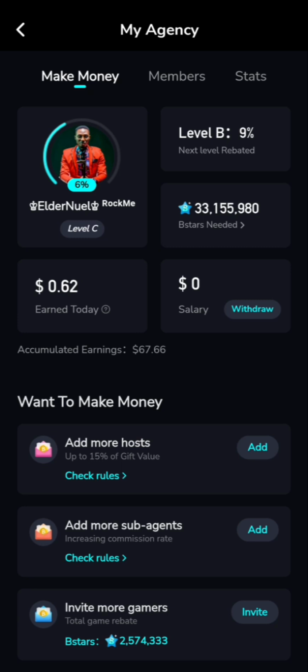Now level B or level A or level C, whatever level that is your next level, right? If the level showing under your profile picture under my agency there is level C, it means what you will see at the right side is level B, and the percentage of level B is 9%, and under you're going to see next level rebated. Which means since you're on level C, your next level is level B. That's what it means there.